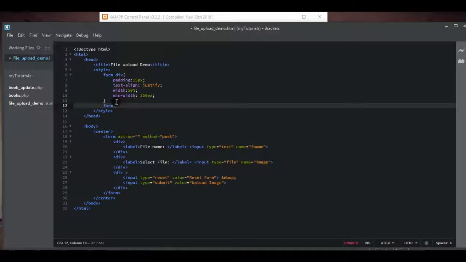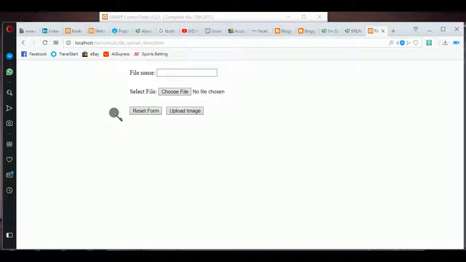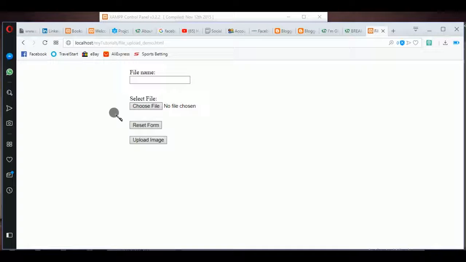Form input, width 100%, or don't make it 100%. Let's just set the display to block. And that will give us something that will look like this.